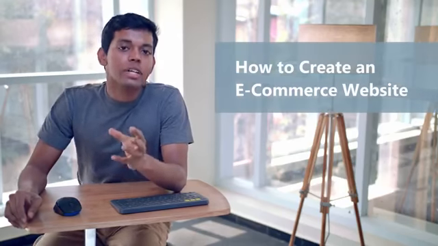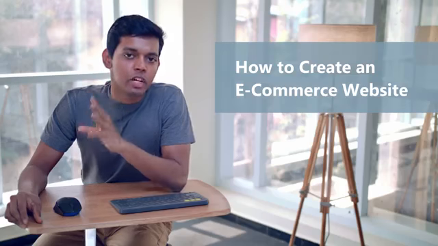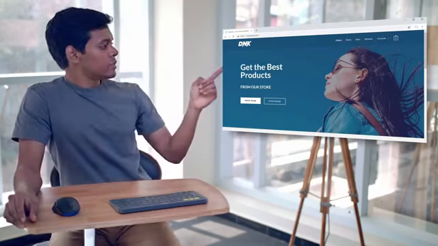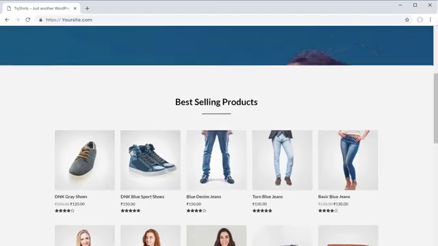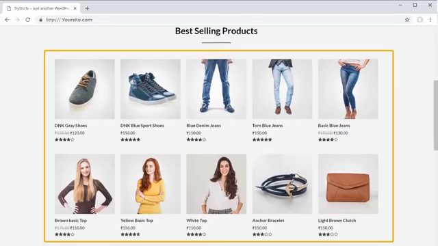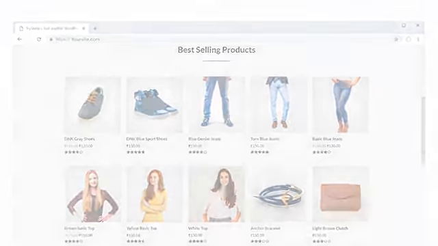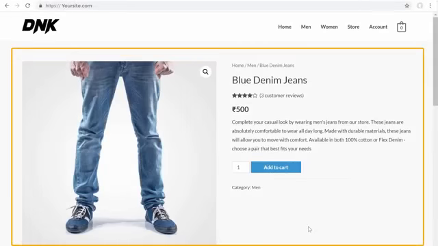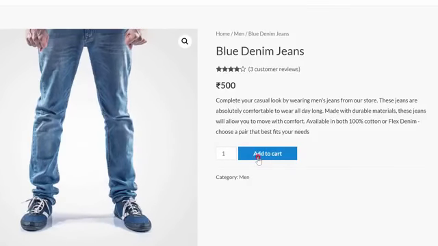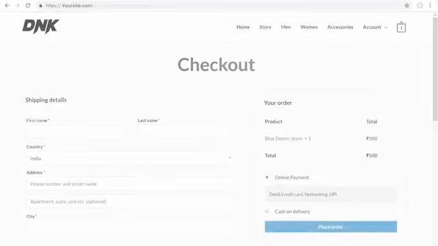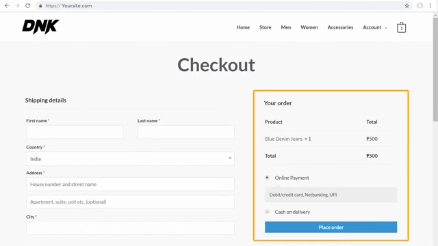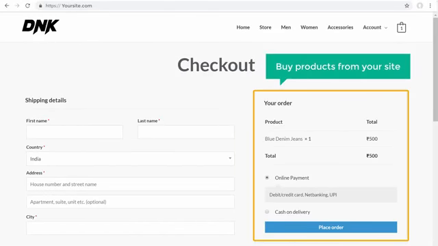Today I'm going to show you how you can create an e-commerce website from start to finish. Okay, so first let's see the website we are going to build. So here it is. After watching this video, you'll be able to make a website which has products like these. And then we are going to create pages like these. And people will be able to add your products to their carts. And they'll be able to pay you through your website and buy products from your site. So let's get started. It's going to be very simple.